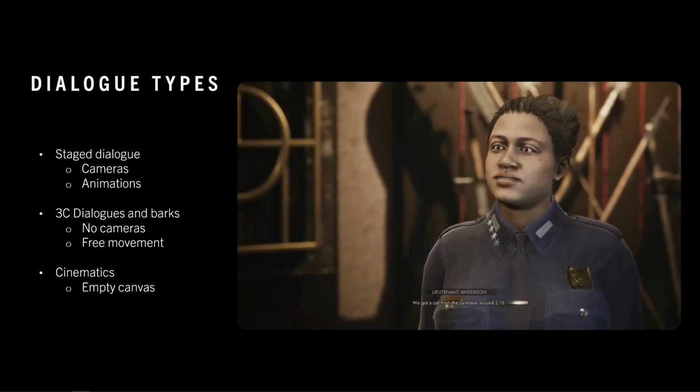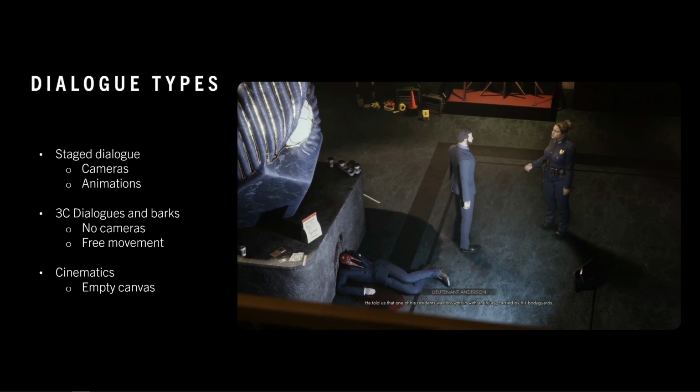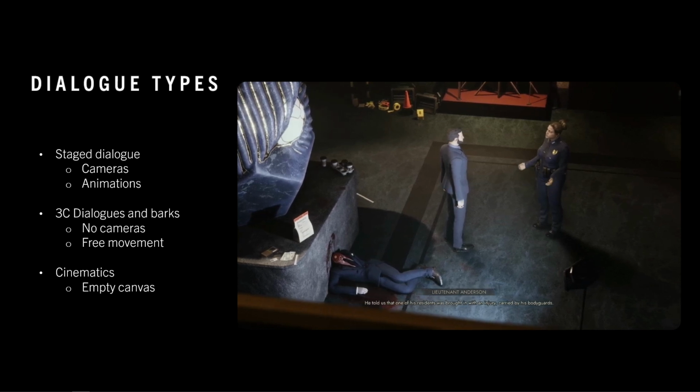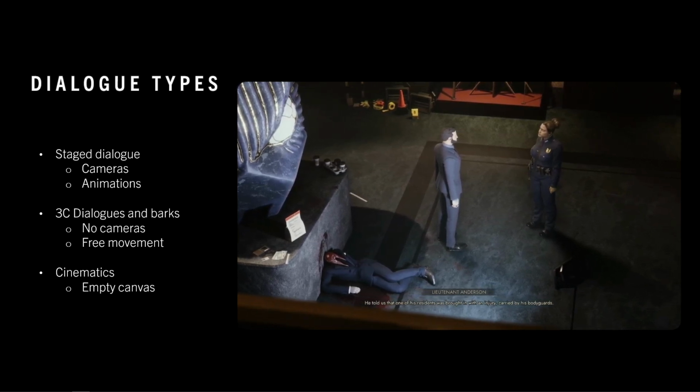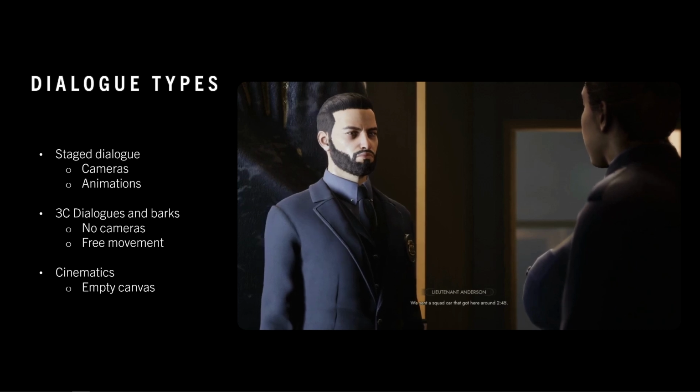We got a call from the caretaker around 2:15. He told us that one of his residents was brought in by his bodyguards, carried with an injury. A squad car that got here around 2:45.